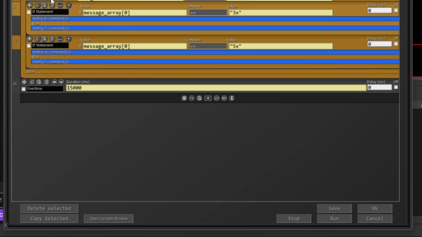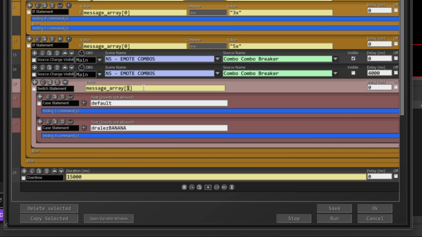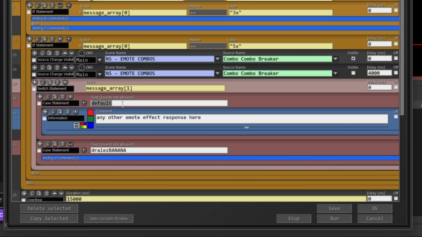Now we move down to another if statement for the 5x. And again, we have a sound effect here that plays every time there's a 5x no matter what. And that is the longer combo breaker. Then we have a switch statement checking to see what the emote name is. First, we have the case statement default. So if it doesn't match any of these other cases, it's going to fall back to the default.